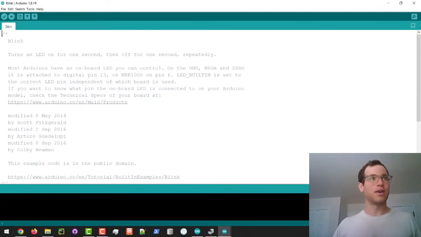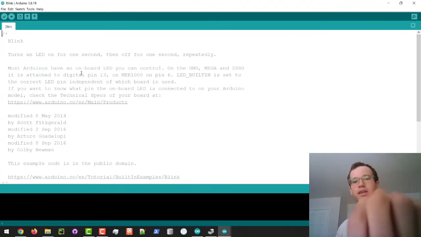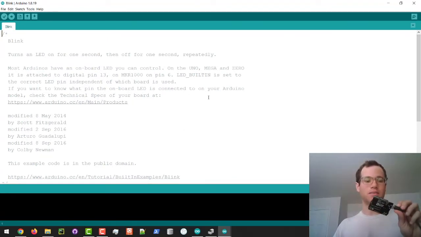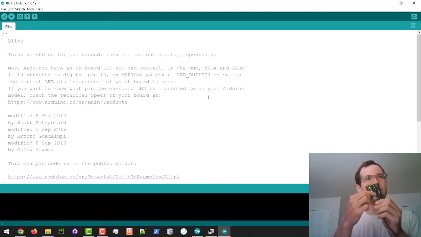So I'm going to maximize this window. If you read these comments, they tell you what it's about to do. Basically, there is a built-in little LED on these Arduino boards themselves.